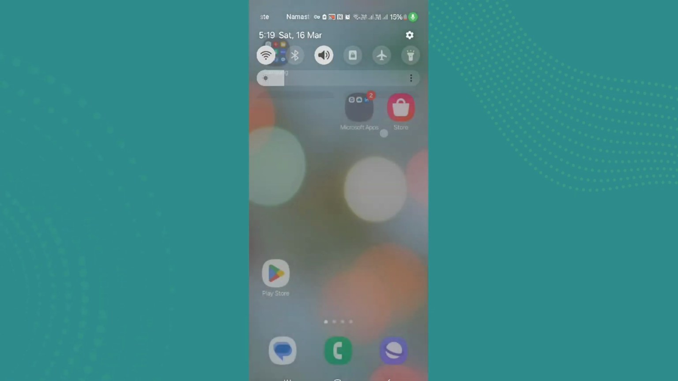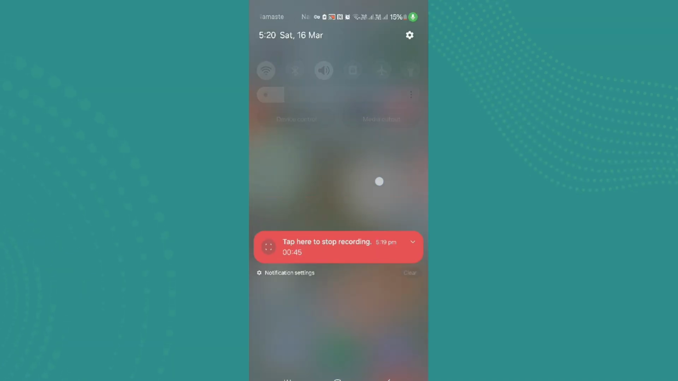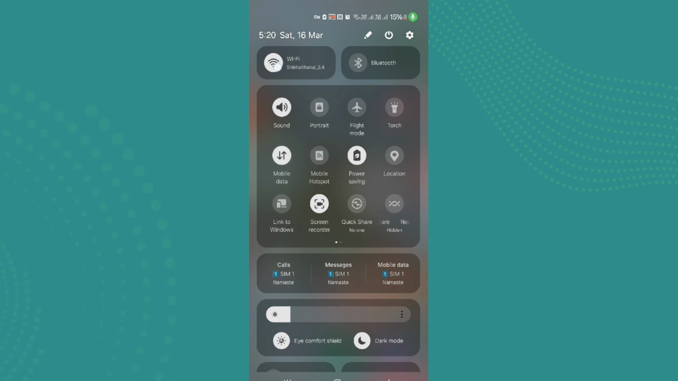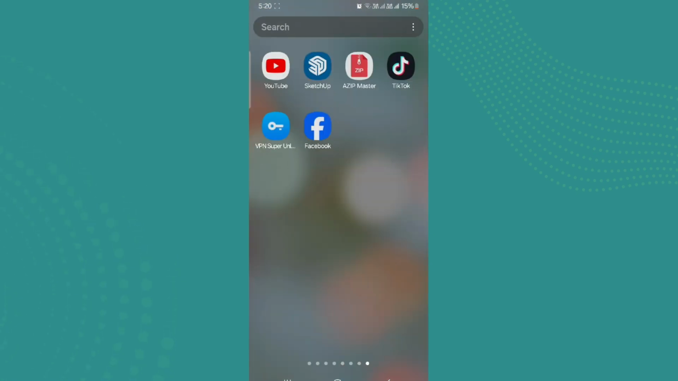So make sure you have a proper Wi-Fi connection. You can also try switching your Wi-Fi to mobile data or vice versa. And even after that, if it does not work, it is the problem of TikTok.